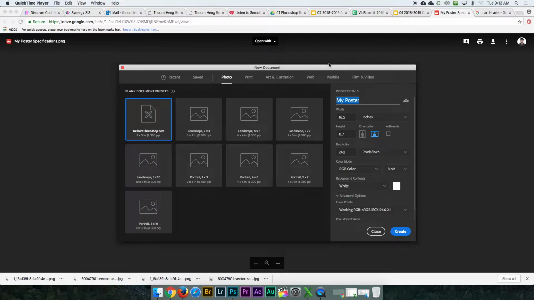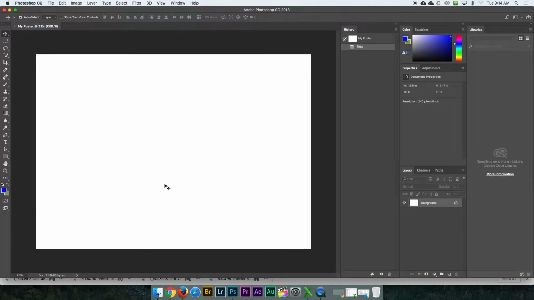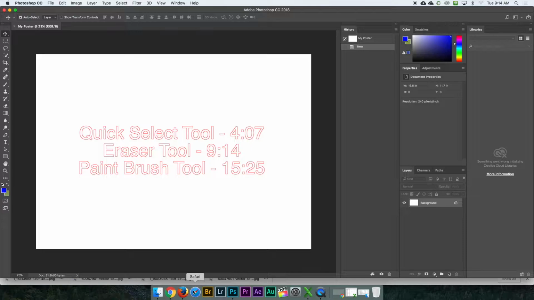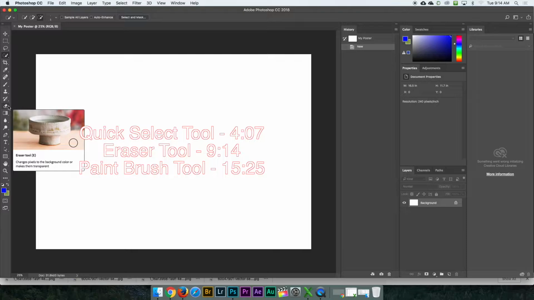So today you've created this specific setting for your Photoshop file, and it should be something that looks like this. And then I'm going to show you guys how to use three tools. I'm going to show you how to use the quick selection tool, which is this tool right here, the paintbrush tool, which is that one right there, and the eraser tool, which is that one right here.